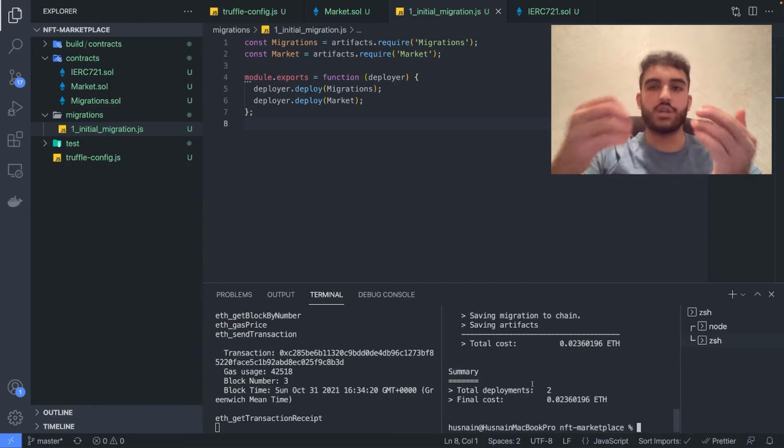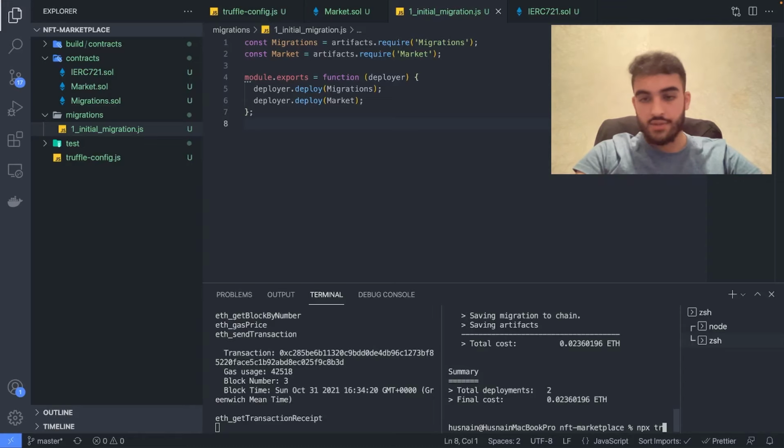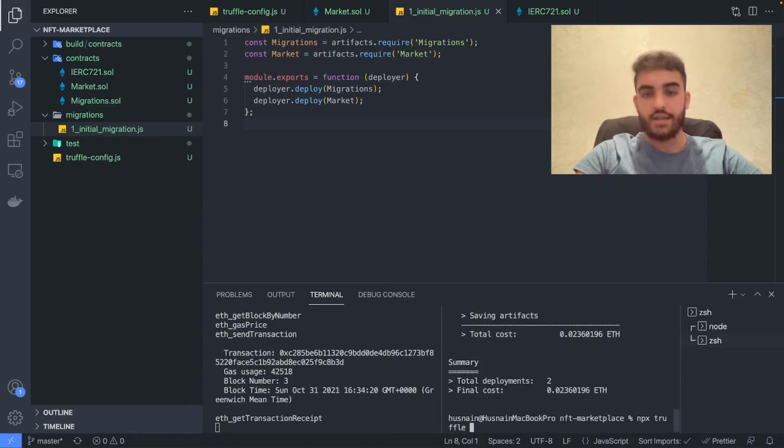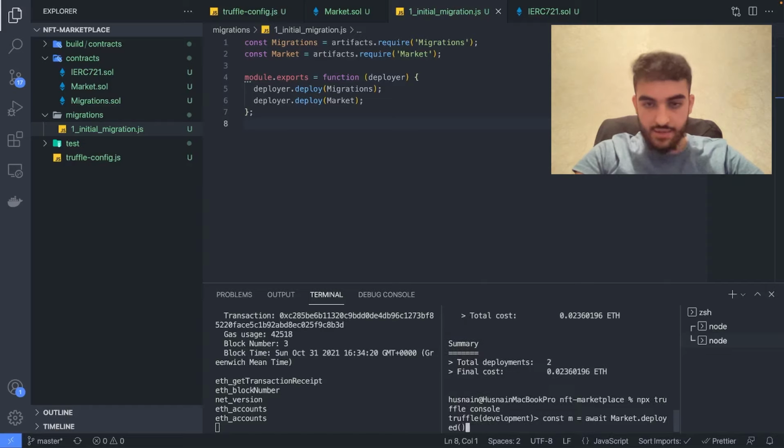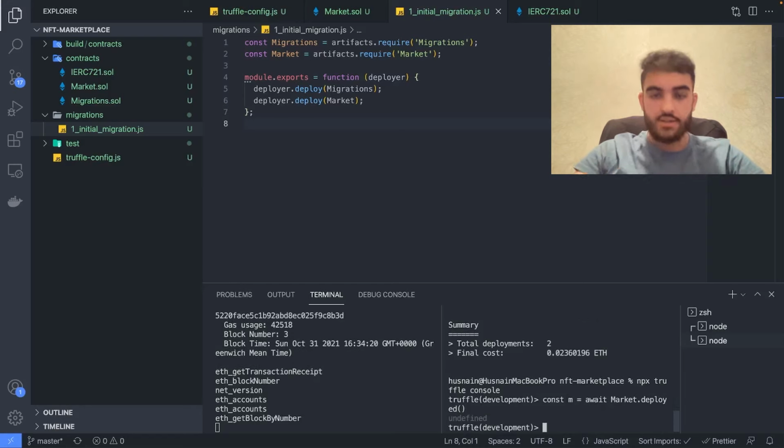Now, how do we actually interact with those deployed contracts? We can do npx truffle console. Now we're inside this, and we can do const m, you can call it whatever you want, equals await Market.deployed(). This will take the instance of the Market contract that we have deployed to Ganache and store it into the variable m. Press enter, and now m.getListing, passing the 1.